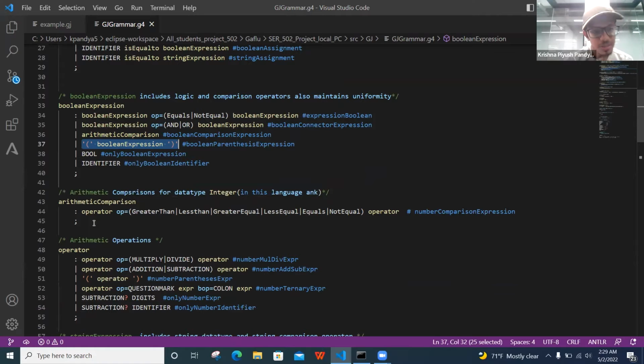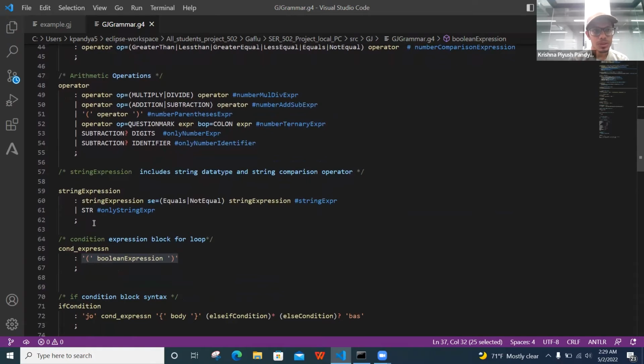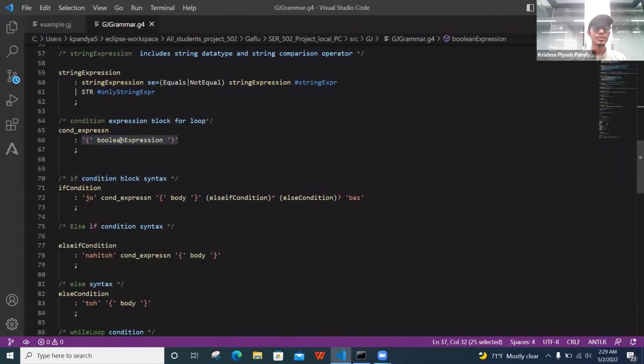In arithmetic comparison, the operators provided are greater than, less than, greater than or equal, less than or equal, equals, not equal. We also support multiply, divide, addition, subtraction, and ternary operator. The ternary operator is represented as a question mark expression, colon expression. Other than that, we have provided string comparison, which is equal, not equal in string expressions.